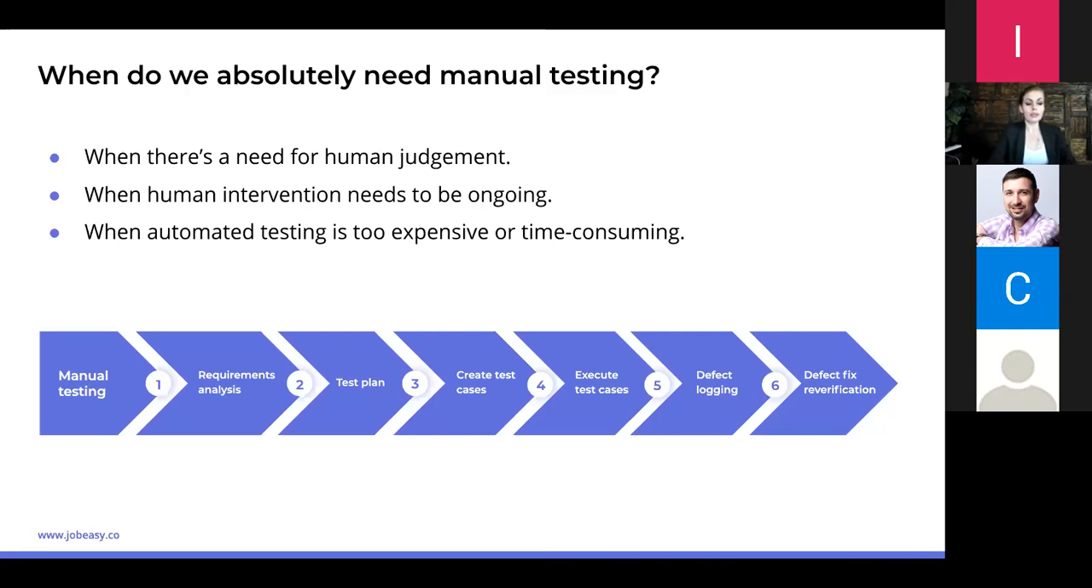And the last one, but not least, is when automated testing is too expensive or time consuming. Remember, guys, that automation is code. Code needs to be written. Before you write code, you need to set up a framework. So this all is very time consuming, and if you need to test something fast, you just cannot physically write the code so quickly to cover so many things.